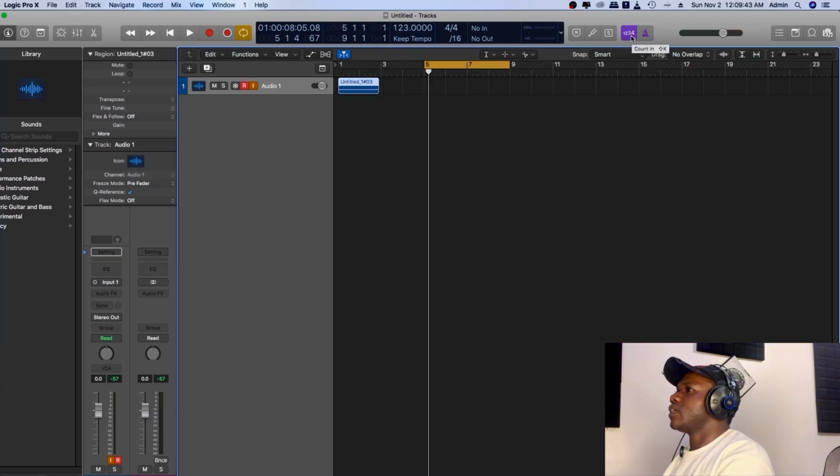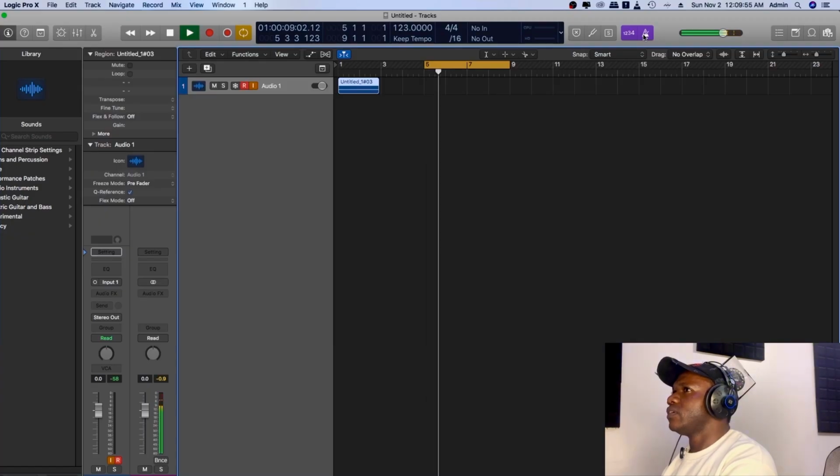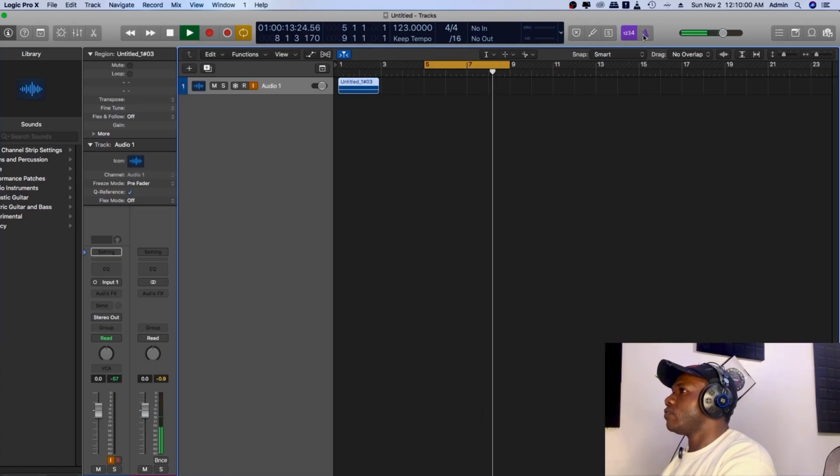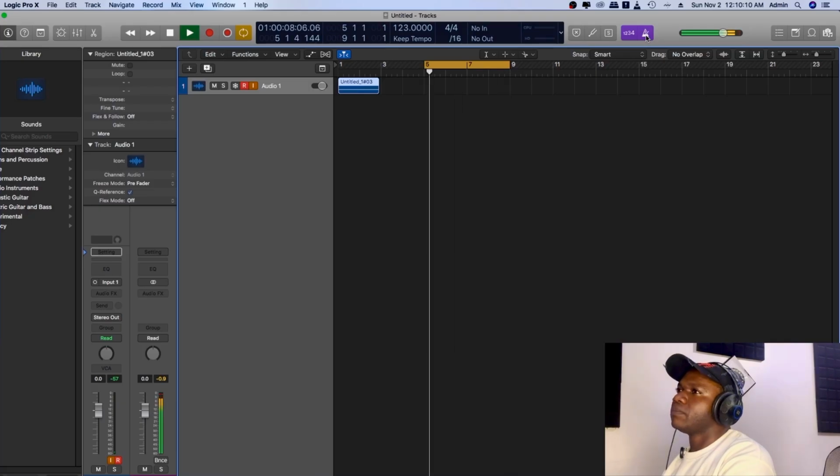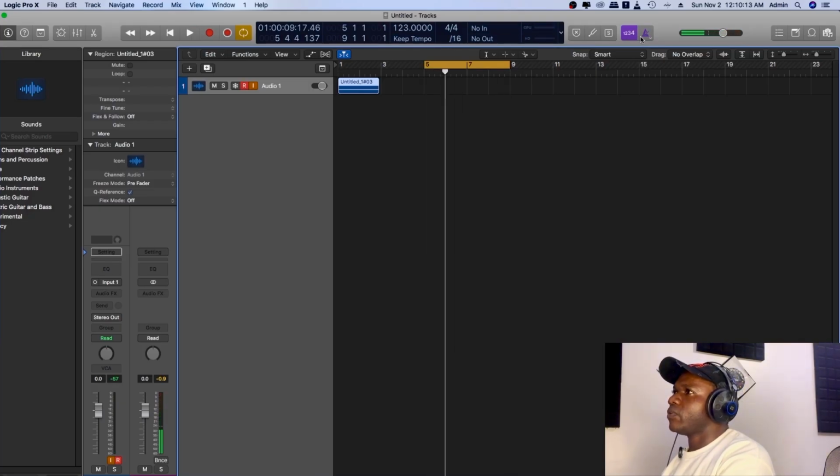This is the count in, and this one is the tempo. When you can't hear your tempo, you can just click here. You see, you can hear now the tempo is clicking. When you turn it off, it's not clicking anymore. This is good for creating beats, because you will go on time. Before you put your kick and snares, you can play your piano with just this tempo.